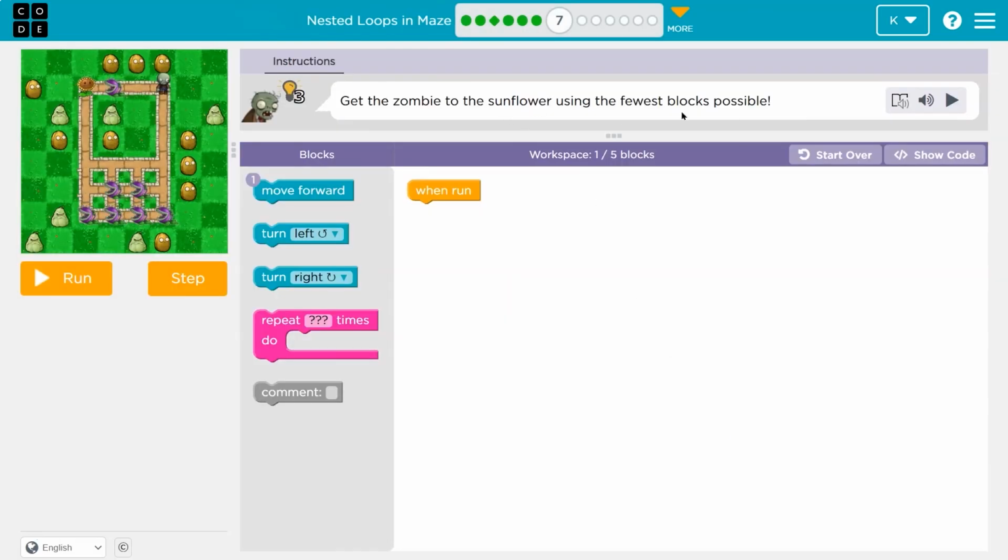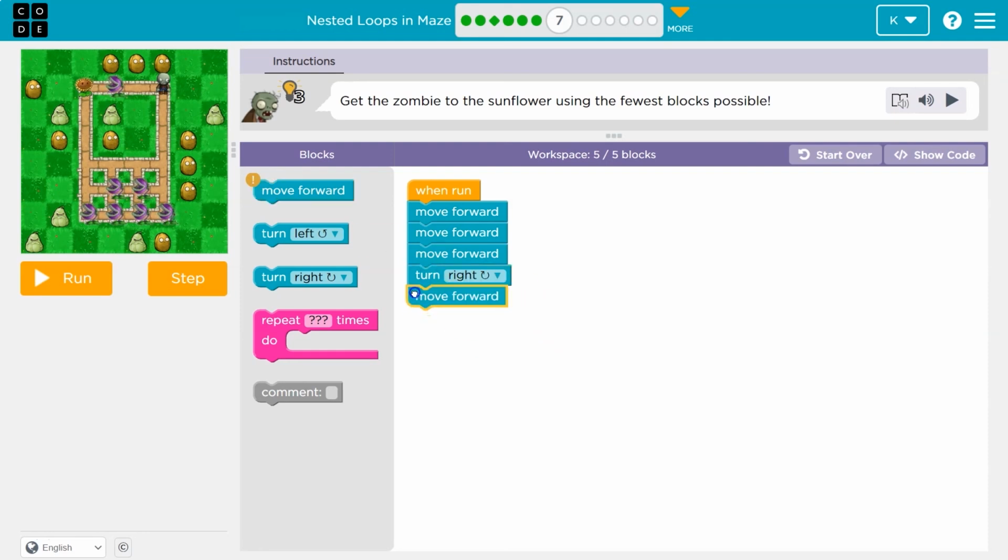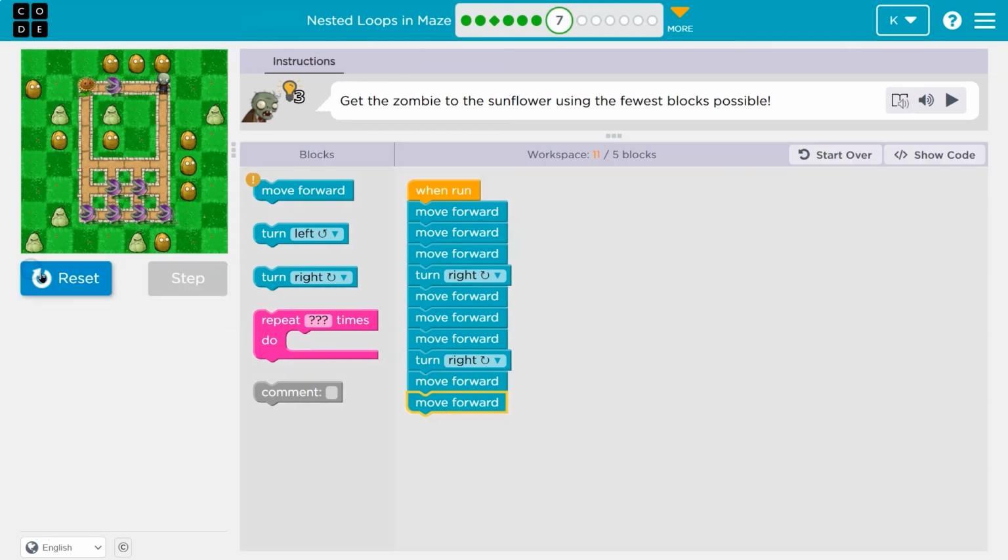Onward. Alright, get the zombie to the sunflower using as few blocks as possible. We know the drill here. So I'm going to do what I always do. Let's test stuff out. Right, 1, 2, 3. I'm using too many blocks. I know it's better to try. My students are always encouraged to try and be wrong. That's what makes coding fun.